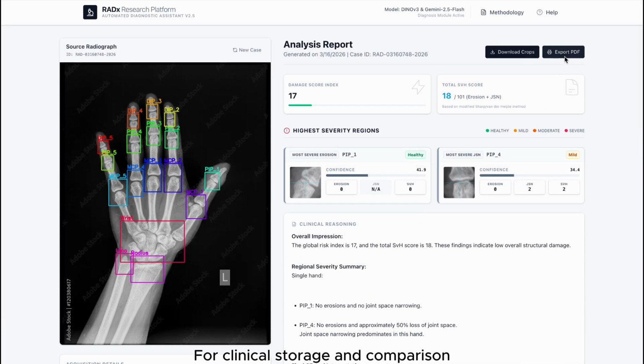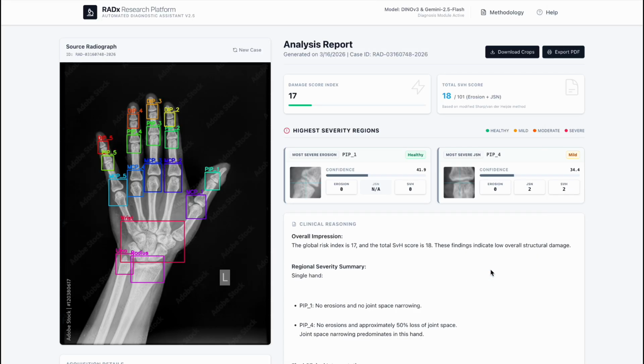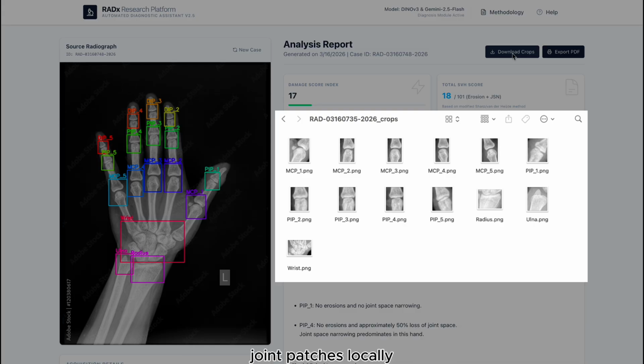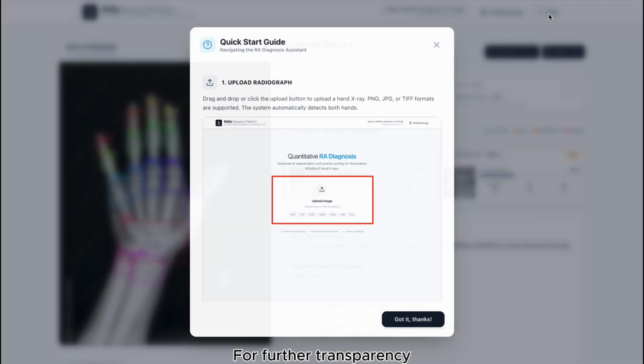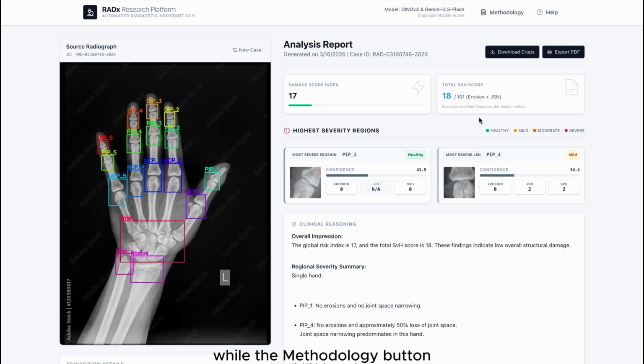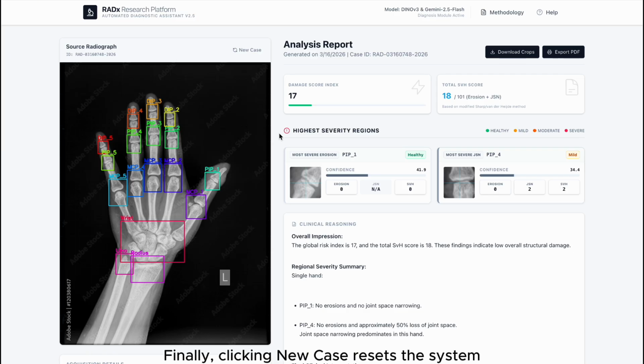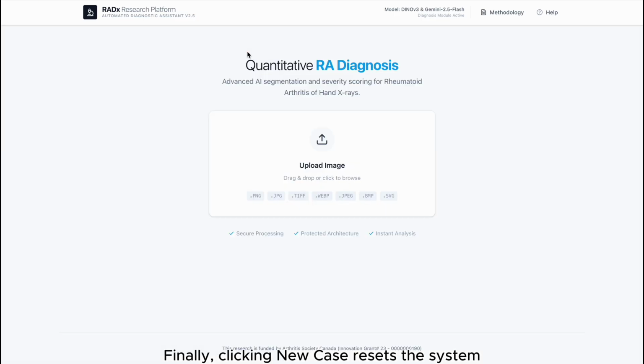For clinical storage and comparison, reports can be exported in PDF format. Users can also click Download Crops to save all identified joint patches locally. For further transparency, the Help button provides a step-by-step guide, while the Methodology button allows users to explore our underlying architecture and grading scales. Finally, clicking New Case resets the system, ready for the next case.